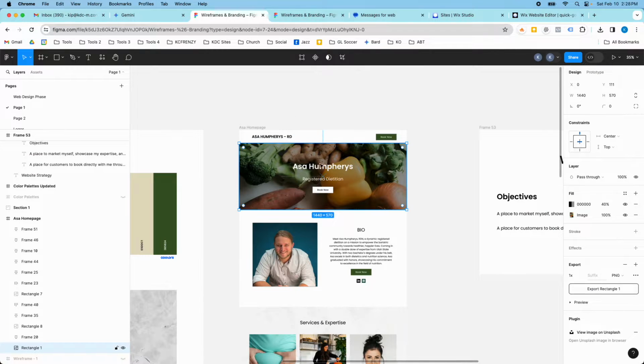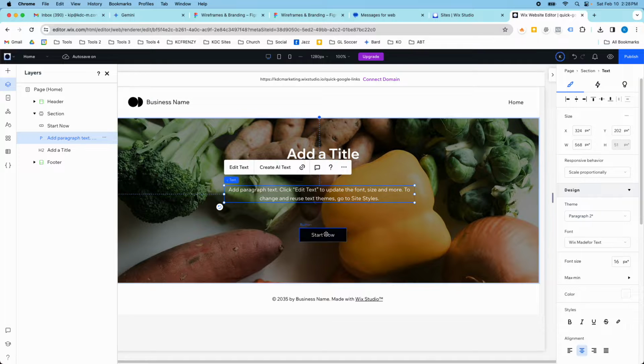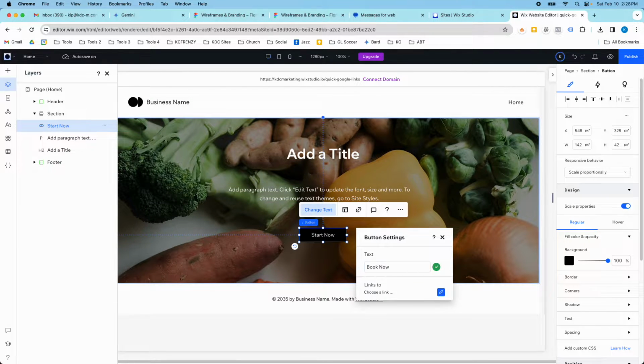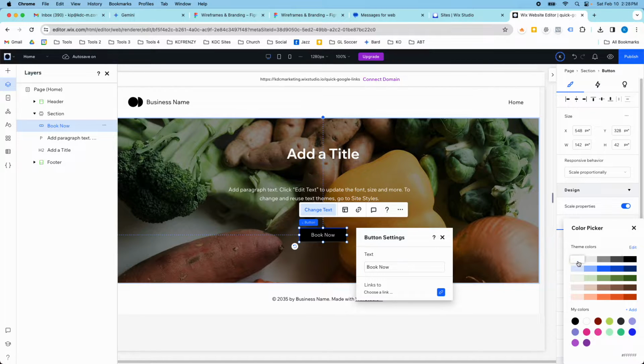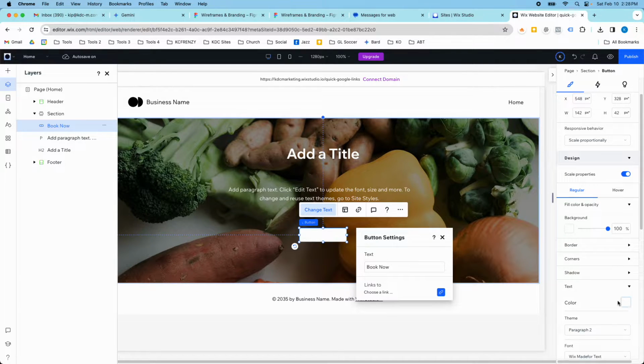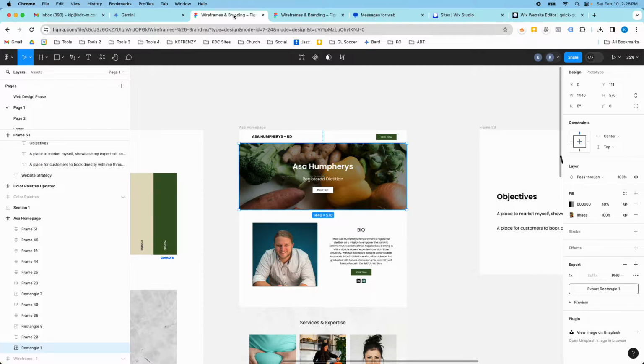So if I go back to this, my button's white and it says book now, and then I am going to change the color here to white, and I'm going to change the text color. So I changed the background color. Now I've got to change the text color to black so that it shows up. So book now. Perfect.